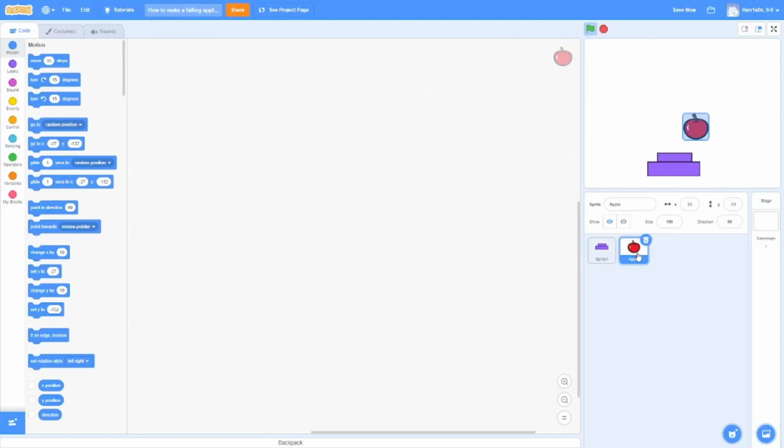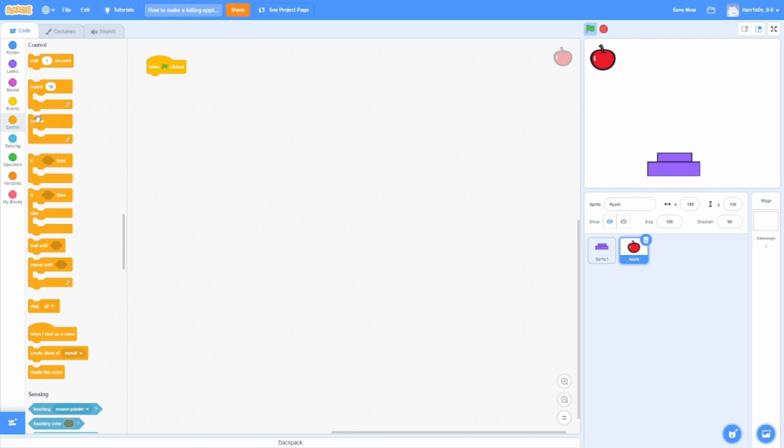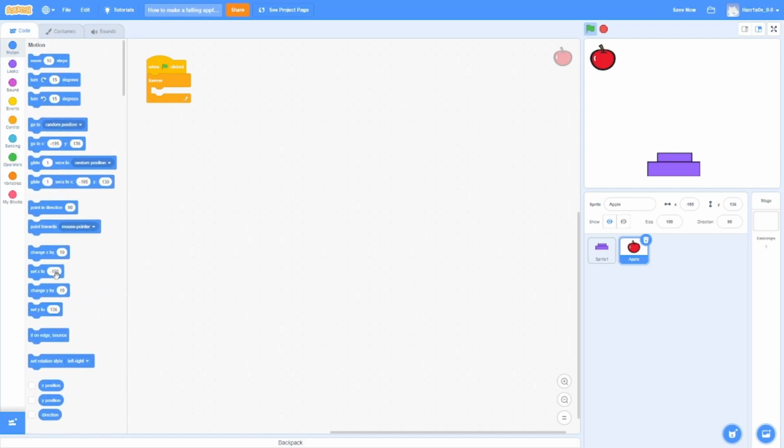Now we need to program the apple, and we need to make it so it's constantly falling down. So when the green flag is clicked, forever, we are going to be wanting it to be falling. So we're going to be changing Y by -10, just like that. It falls. There we go.